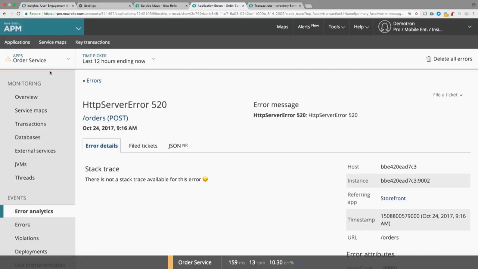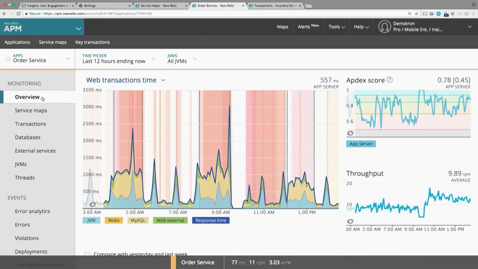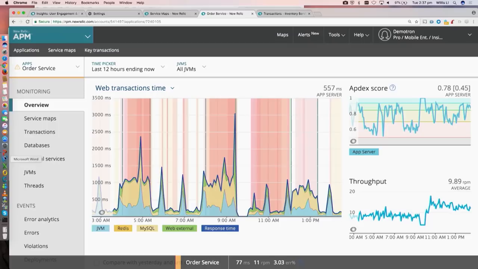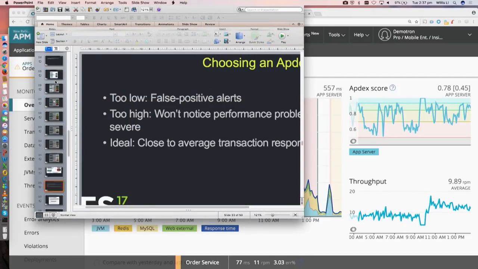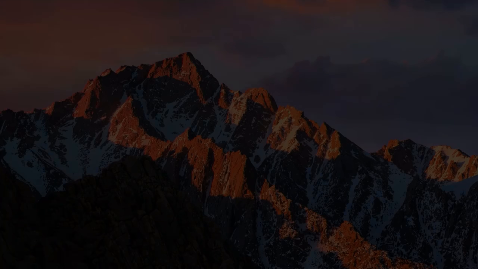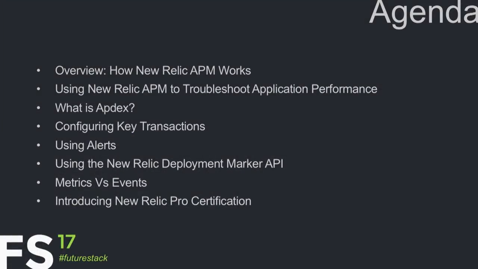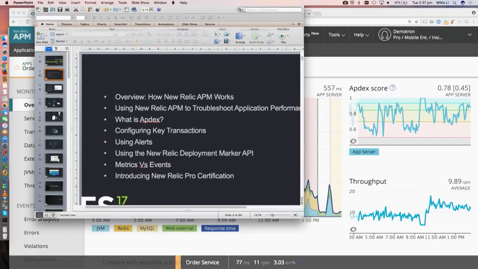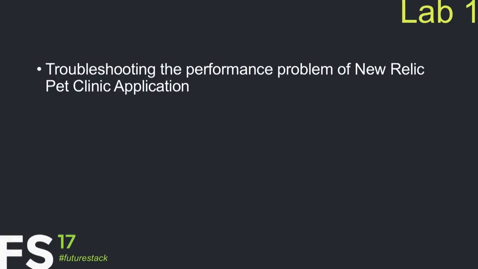Cool. So we cover the basic APM stuff. So let me just go back to the agenda quickly. Okay. So I think we pretty much covered the first three topics. So it's lab time. So I'm going to get you to access your TSS account. Yep, so for those who have access, please go to your New Relic UI and access your training account, and go to the Pet Clinic application.